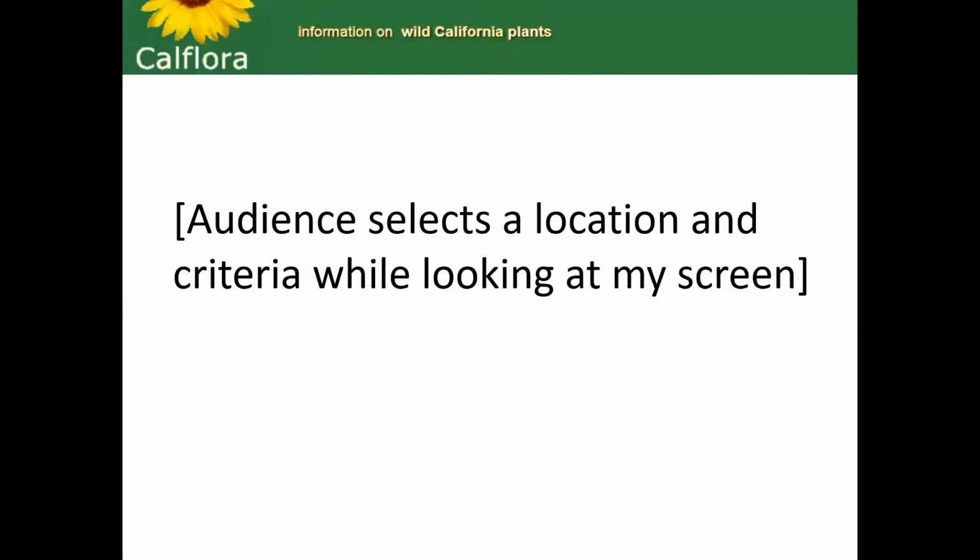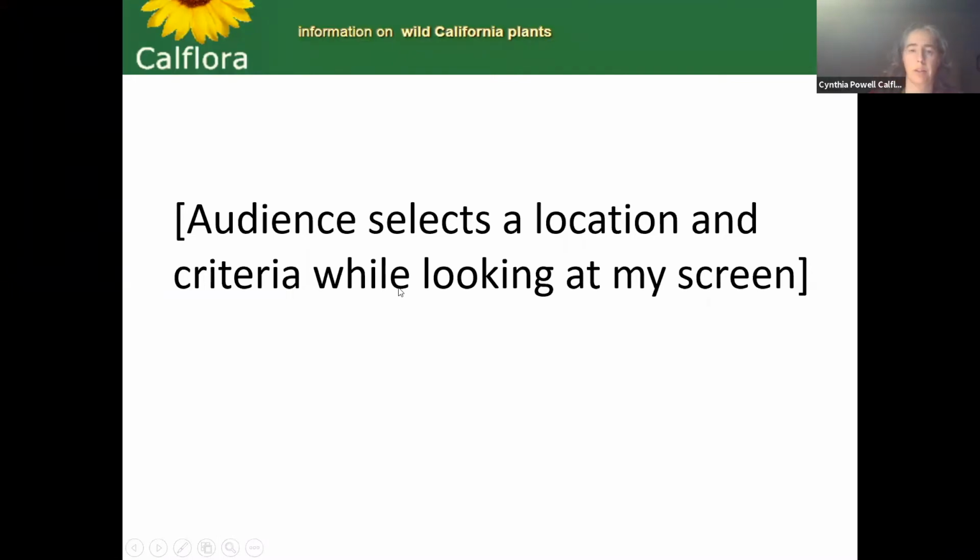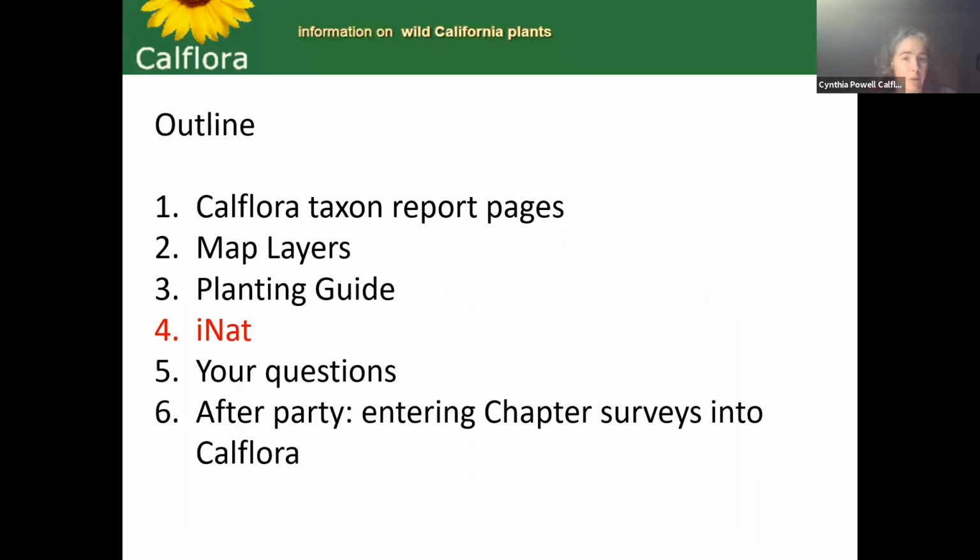Okay, from current slide. Audience selects location criteria while looking at my screens. We did that. Now let's talk about iNaturalist.